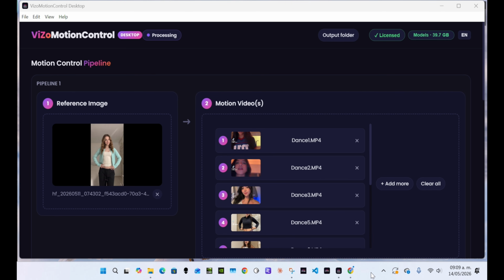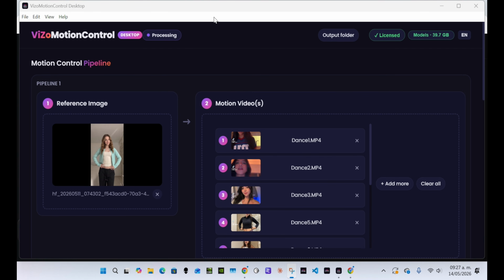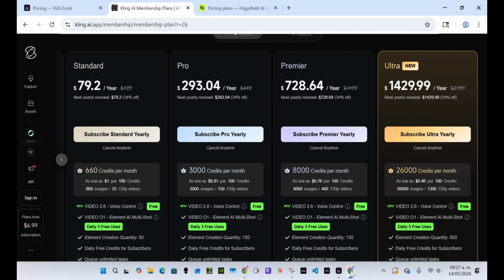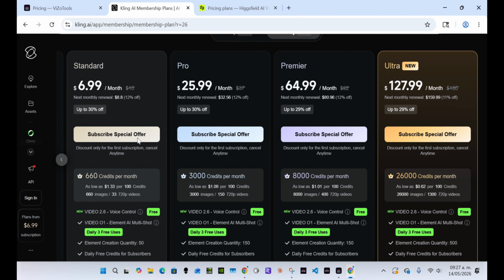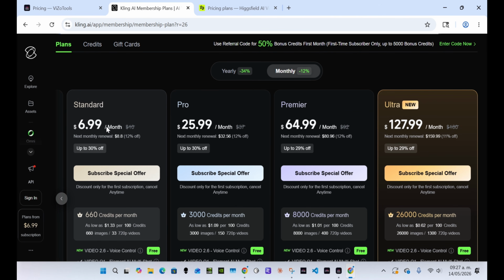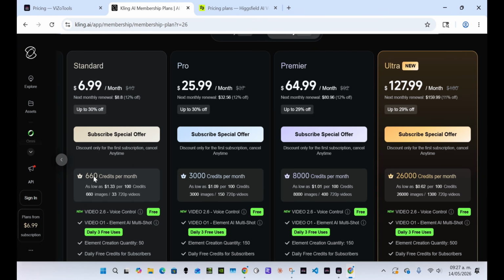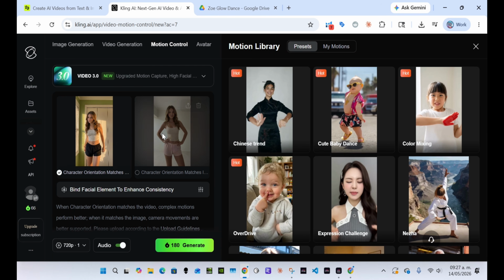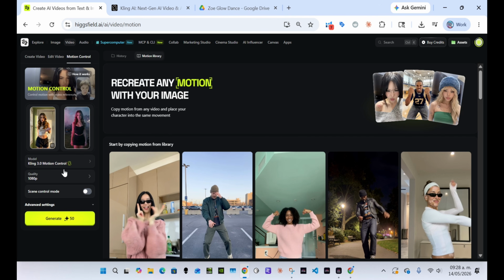Now, another thing I would like to show you is a comparison of how much Kling costs versus how much Higgsfield costs as well. Let us head over to their websites. And as you can see here, the monthly plan is priced at $6.99 per month, which includes 660 credits total. Take a look right here. A 20-second video at 720p resolution costs 180 credits. That means each video costs nearly $2, specifically $1.90. That's almost $2 here on Kling.